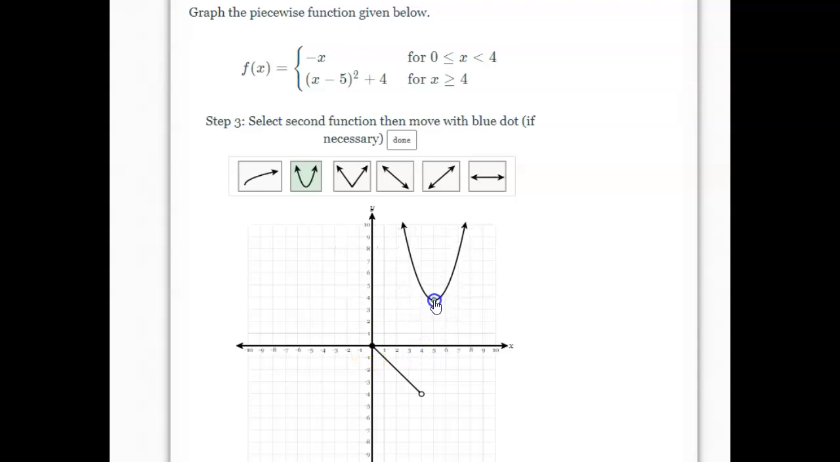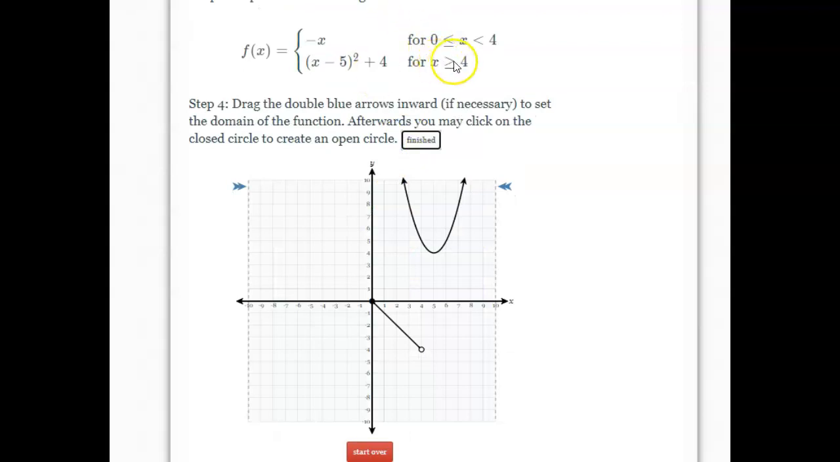Don't worry if you didn't know that. It's okay. That's how the transformation works. I've got the function where I want it, so I'm going to say done. Now I just need to put the restrictions on it. I want this to go everywhere x is greater than 4. So you can see this is 4.